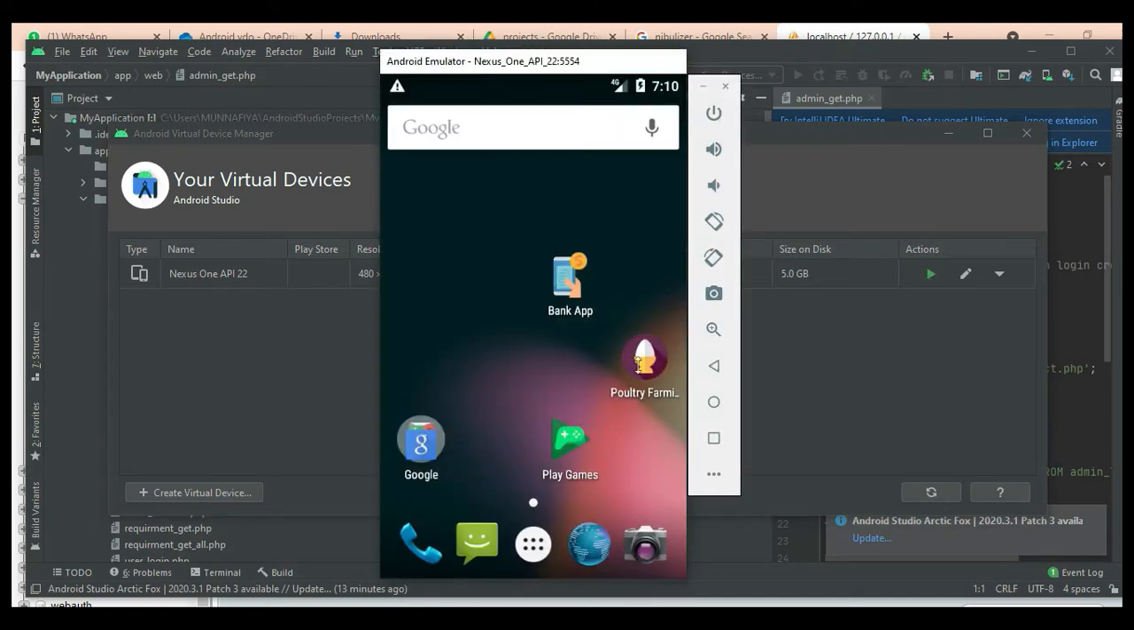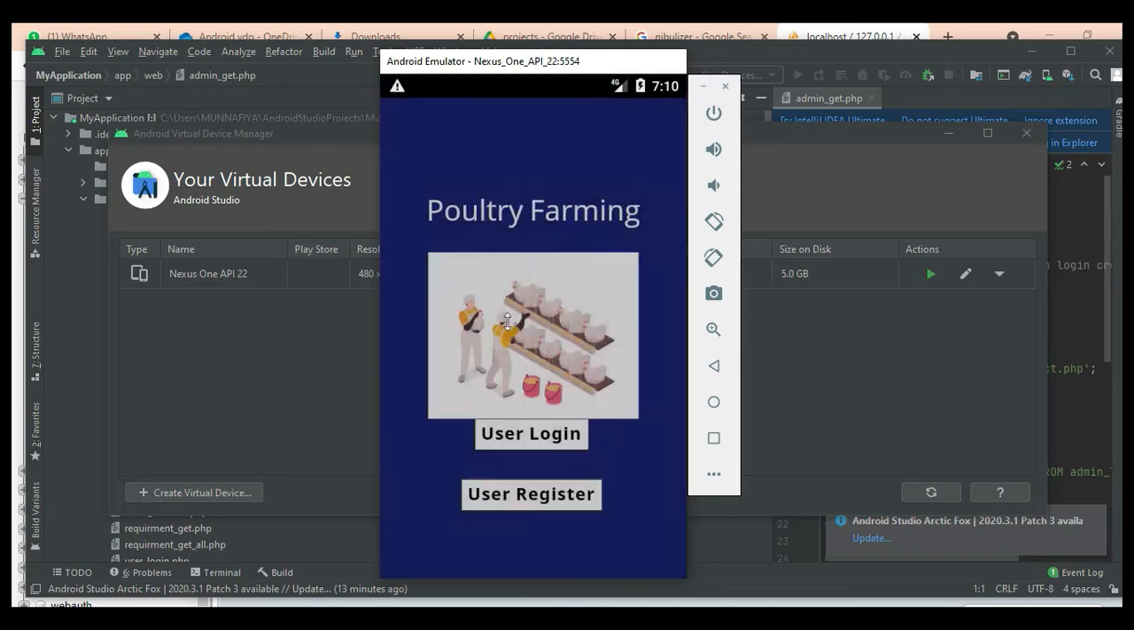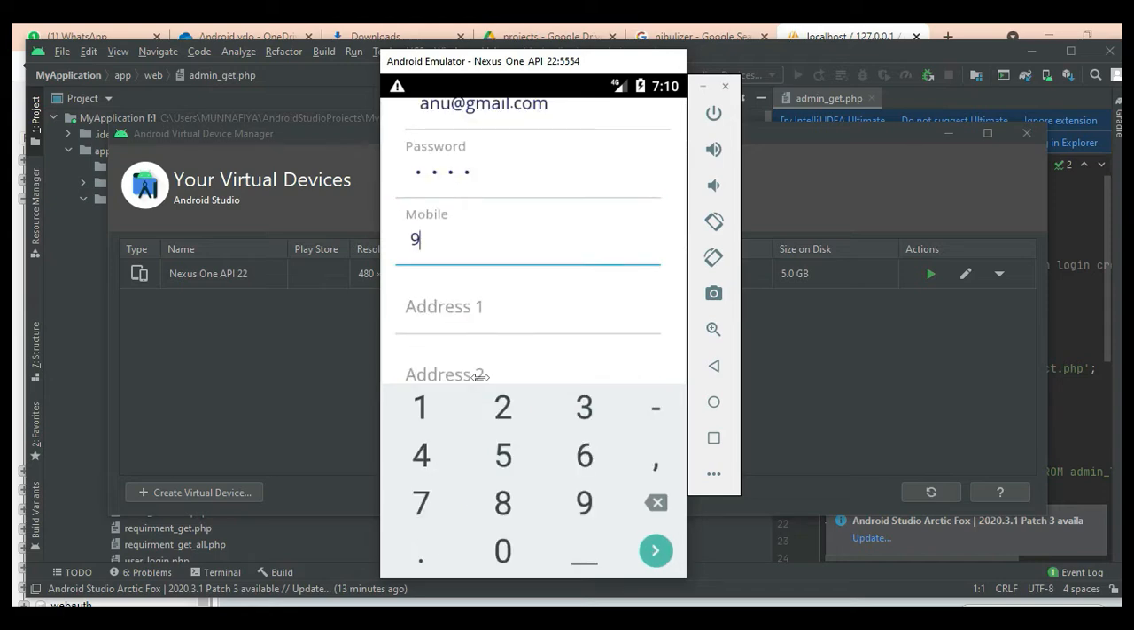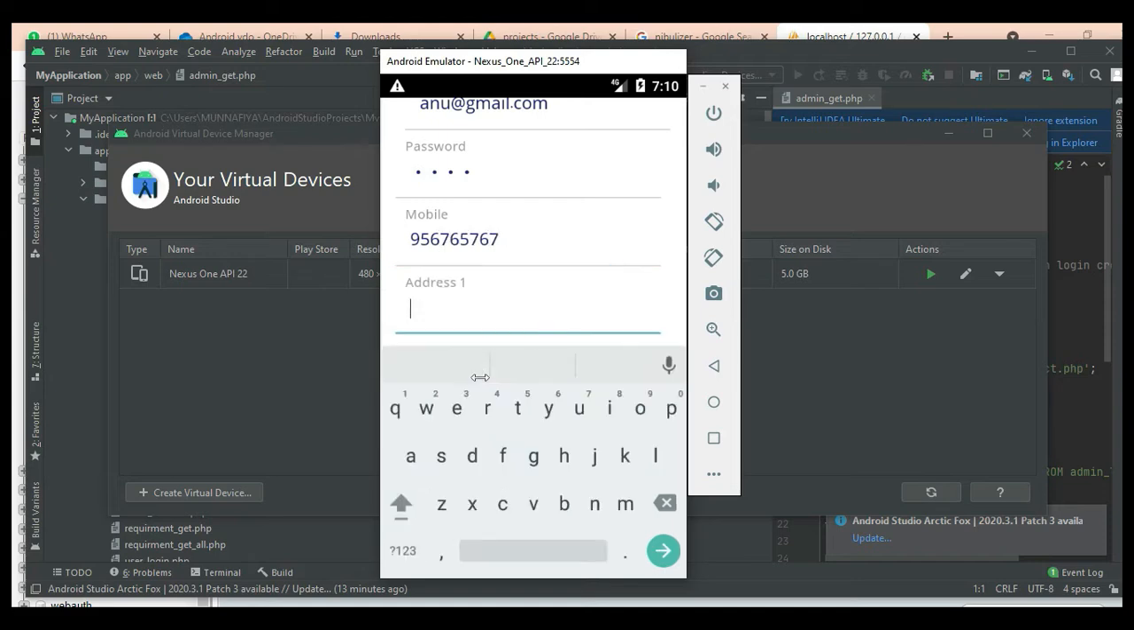Let's move to the app explanation. So open the poultry farming app. There is one module, user. If you want to create a new user, register: enter the user registration details like name, email, password. Enter the mobile number, the address, and all the details.